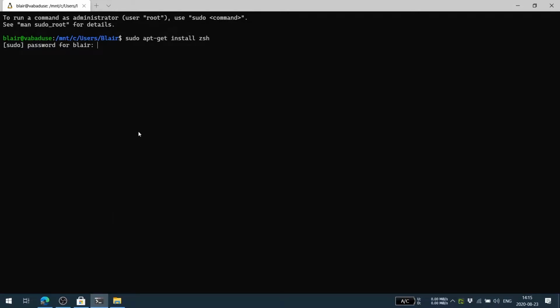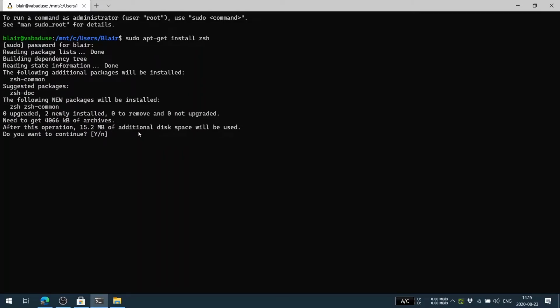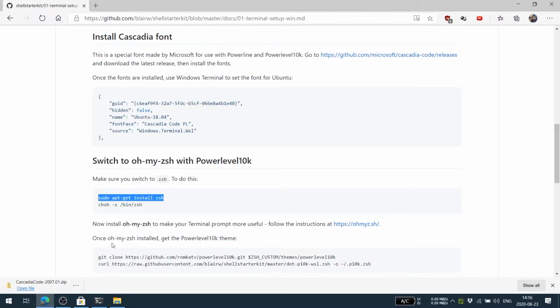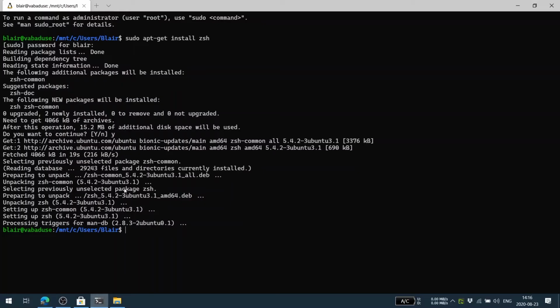Make sure that you type your password. When you get to this step, just type the letter Y for yes, and then hit enter. And that is done. Okay, so once we've done that, we want to change the default shell to that. Just copy this and go here, Control-V or right-click and paste and type in your password.